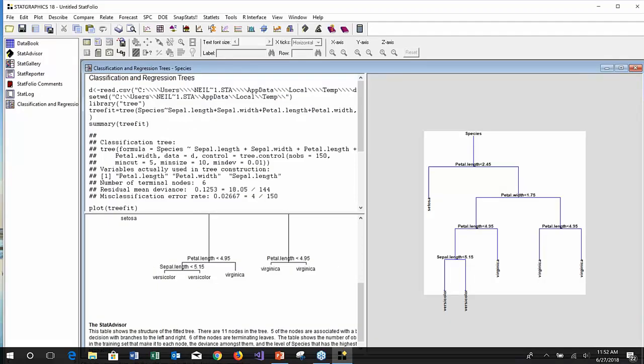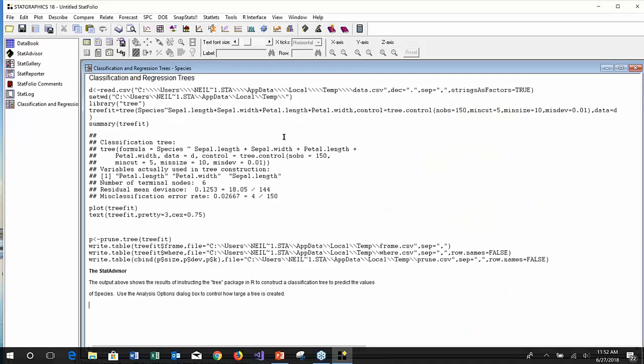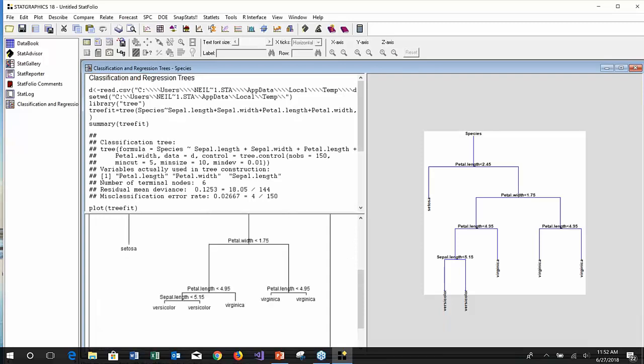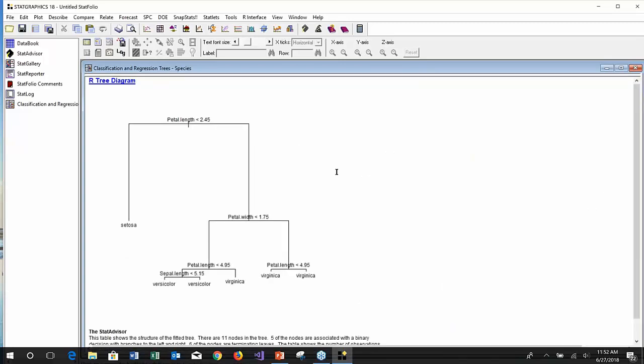What the program just did is it actually created a script, sent it to R together with the data. R did the analysis and pushed back the output. And you can see up here the actual code that was sent to R. And here, the tree that R fit.